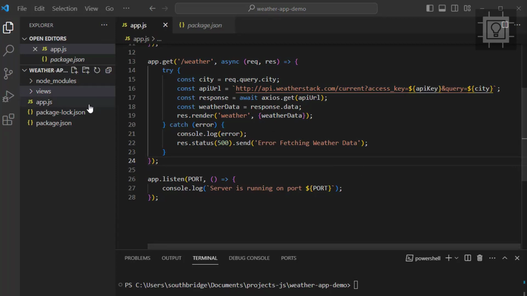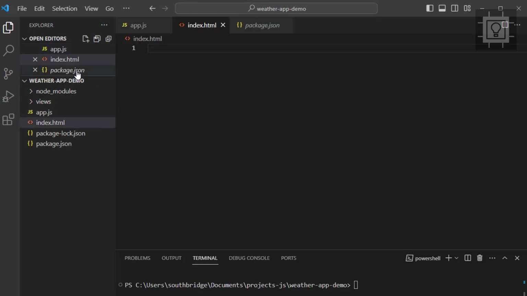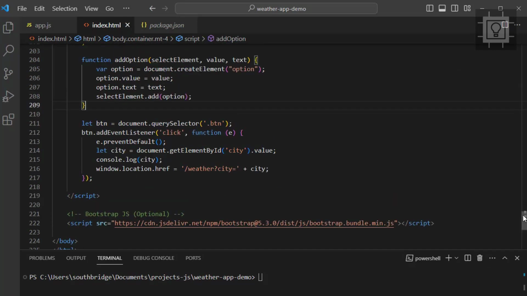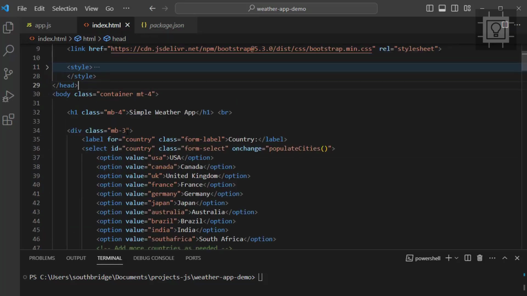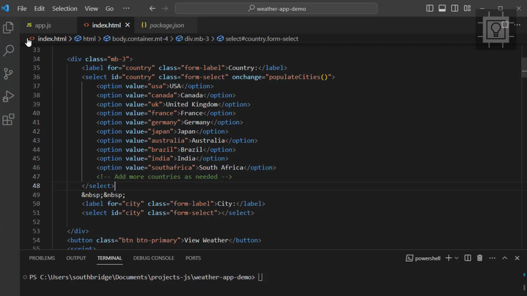Next step is to create the index.html in the WeatherEJS template. Now I will just copy the code I have written for the index.html file. The main purpose of this page is to have the user select a country and a city within that country, then reroute the page to the weather endpoint.